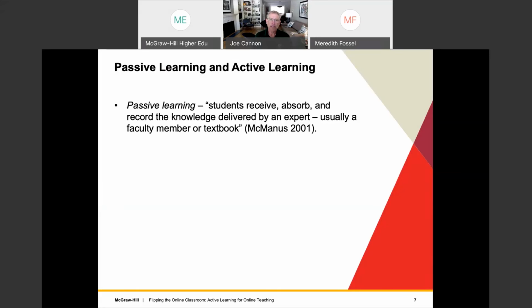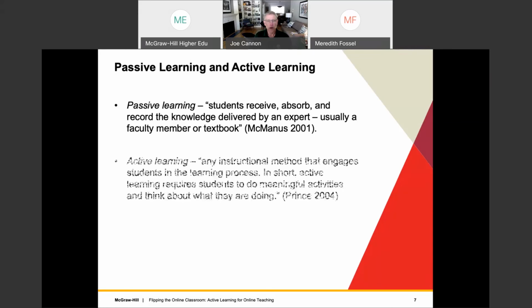And so passive learning, this is a definition that's there. It's really where students are kind of... I remember one time the example being the professor is the font of all knowledge, and all of our students are just empty vessels, and we pour our knowledge into them. That's kind of a passive learning type of way, and it's been used for a long time.